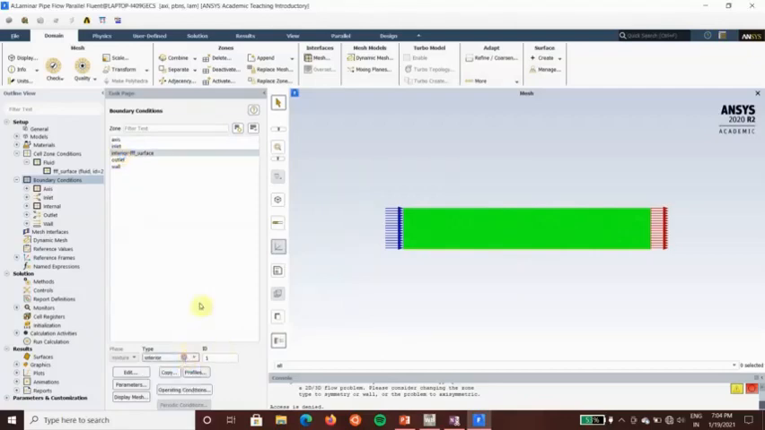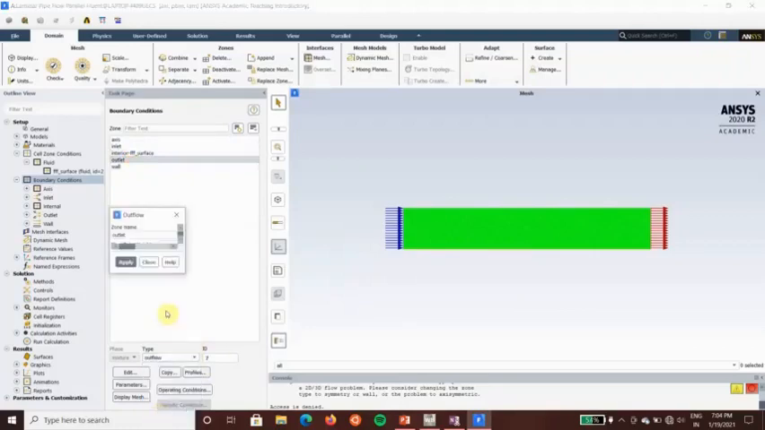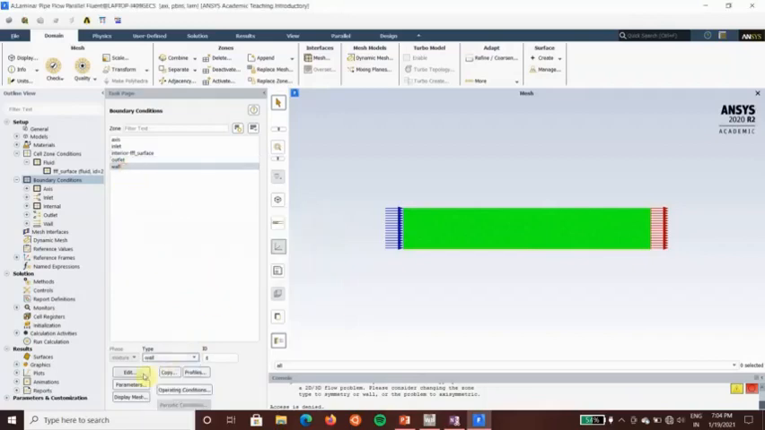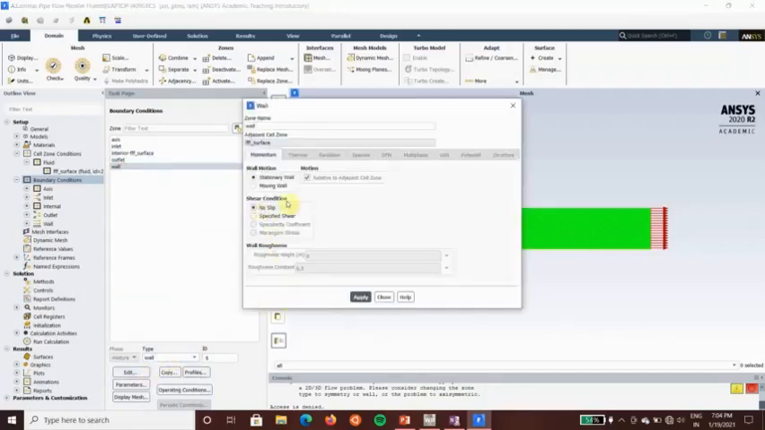and then for interior we'll keep it as interior only. And outlet, we need to change the boundary condition to outflow, and then apply and close. And for the wall, we need to check whether it's no slip or not, and yeah, we can see that the no slip condition has been applied.